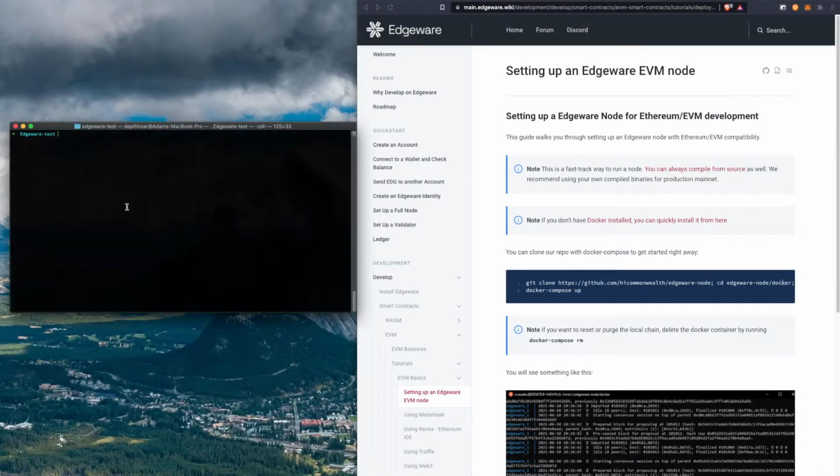Hello everyone. Today I'm going to show you how to set up your Edgeware EVM node for testing.